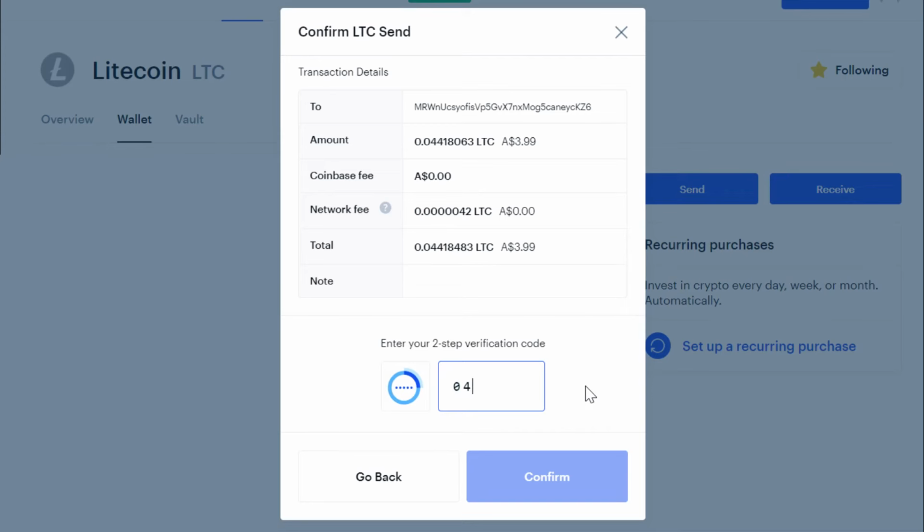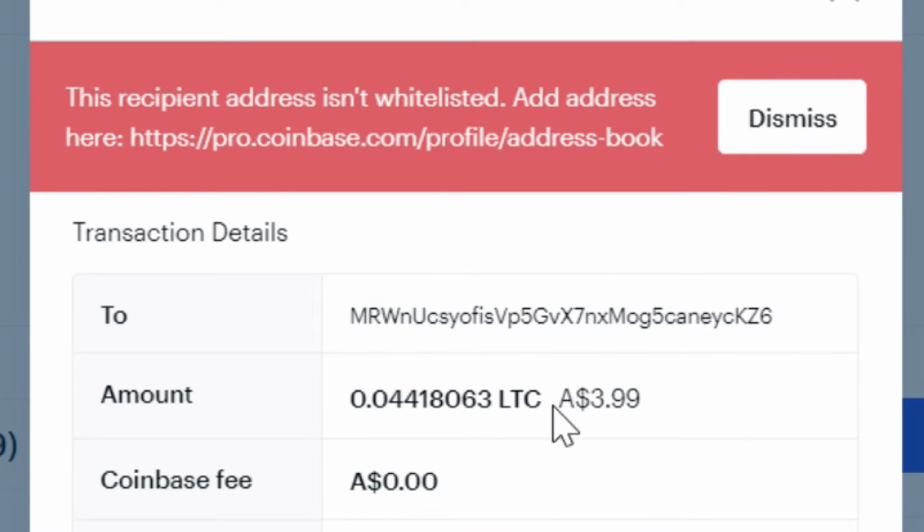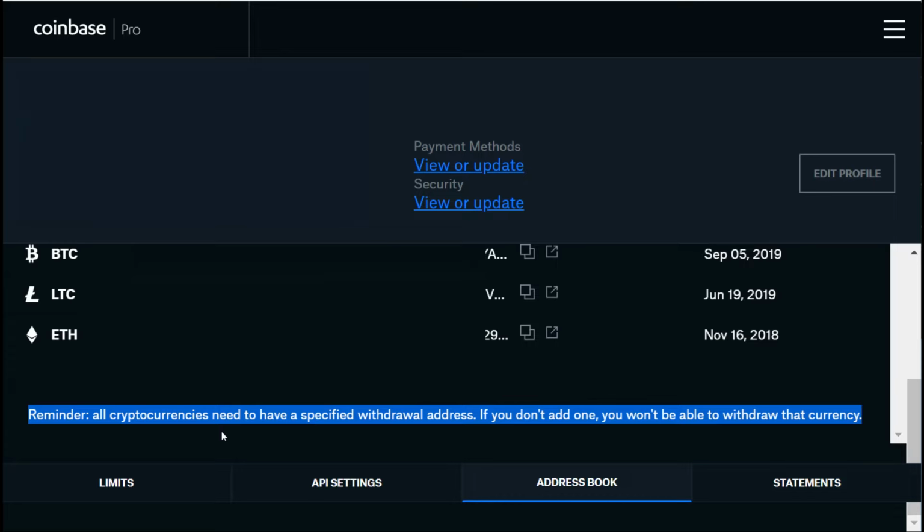Any addresses you whitelist in Coinbase Pro will also be whitelisted in Coinbase on both the website and the Coinbase app. And it has this great note down the bottom: all cryptocurrencies need to have a specified withdrawal address. If you don't add one, you won't be able to withdraw that currency.